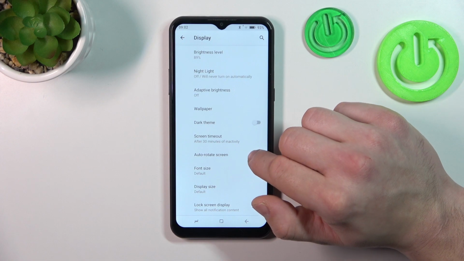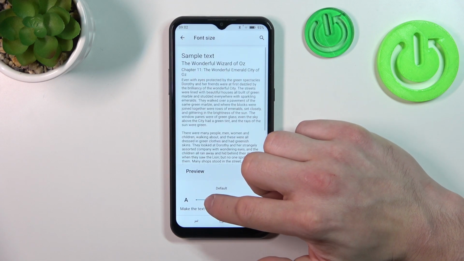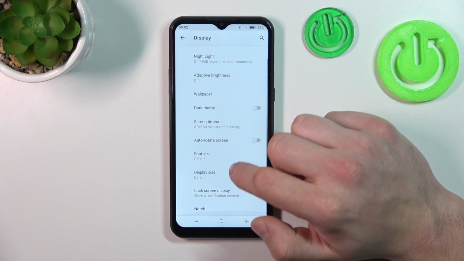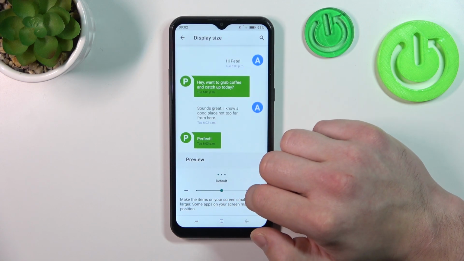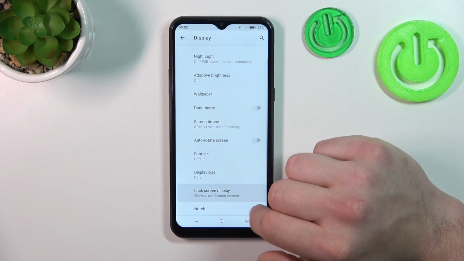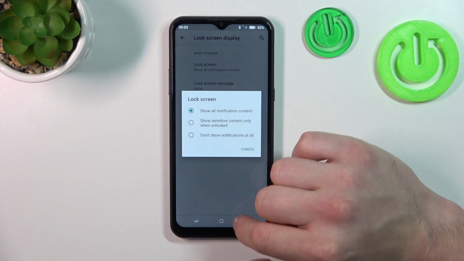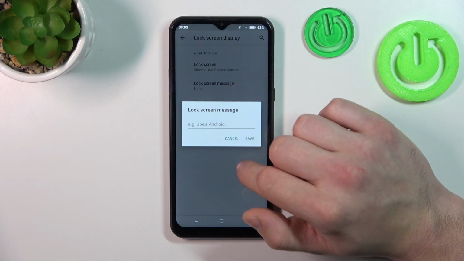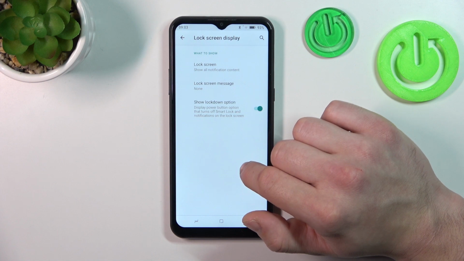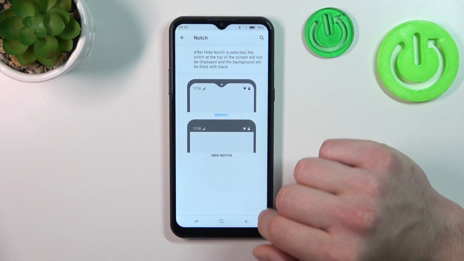Then we can enable or disable auto rotate screen, change font size, display size, manage lock screen notifications, lock screen message, and enable or disable show lockdown option. In the end, we can hide notch.